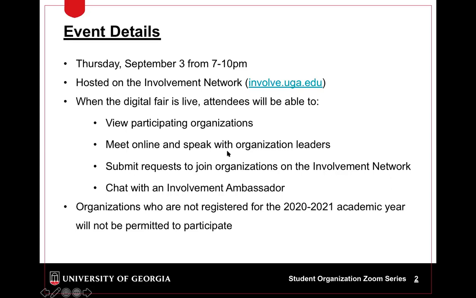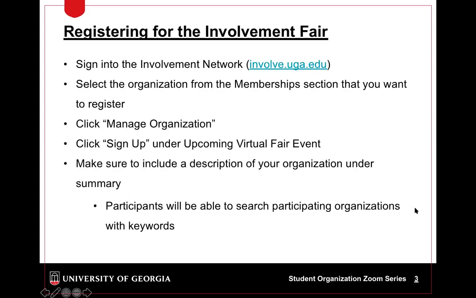And just a friendly housekeeping reminder, you have to be a registered student organization to participate in the Digital Involvement Fair on the 3rd. If your organization has not completed the registration process, unfortunately, you will not be able to participate or host a digital meet and greet through our Digital Involvement Fair.